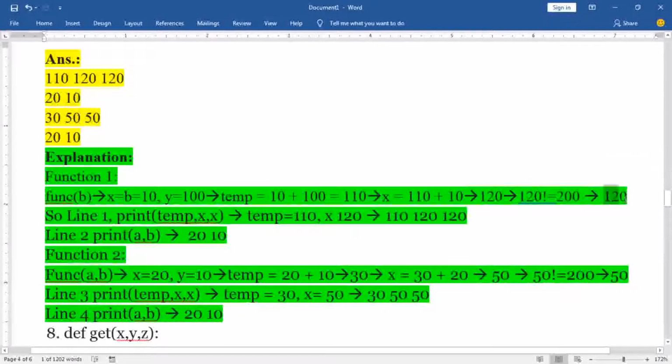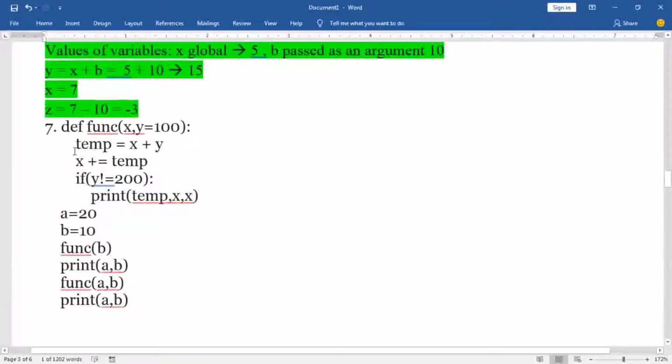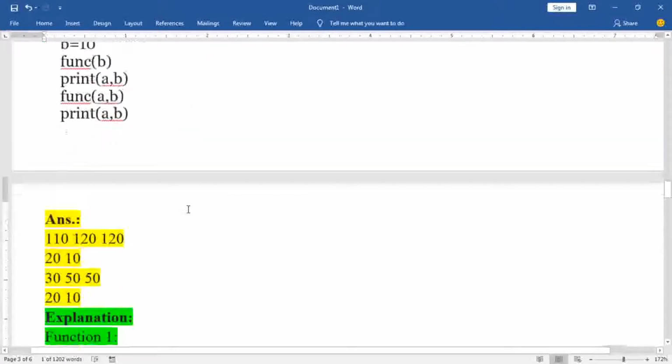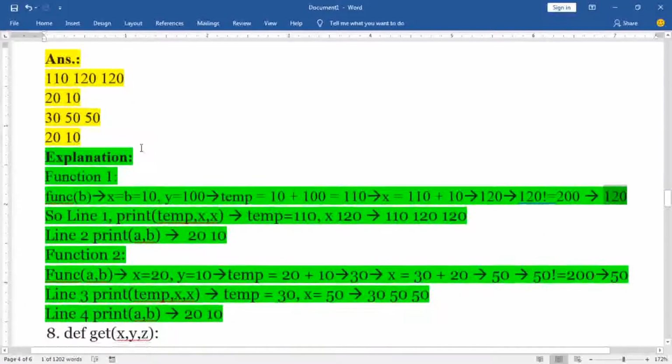Here it is passed something like that. See, if y not equal to 200, so y we have 120. So if it is not equal to 200, then print temp, x. So two times the value of x will be printed. That's why 110, 120, 100, 20. Now next line, line 2, print A, B.